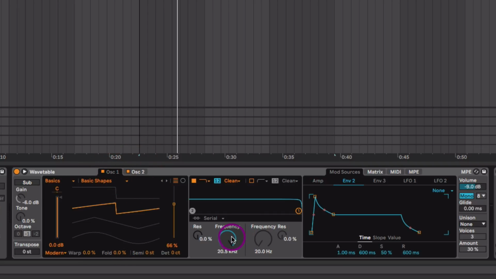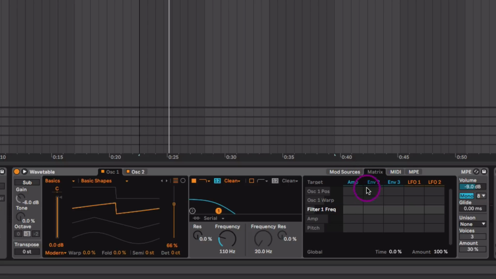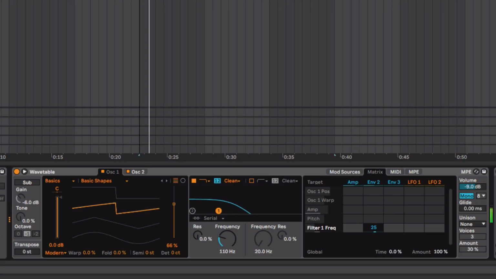And then what we're going to do is lower the frequency filter right here. And we want to assign the frequency filter to our envelope. So let's head over to the matrix and assign, just by clicking the frequency, and assign that over to envelope 2. And what that's going to do is make every note that plays a little bit more prominent.